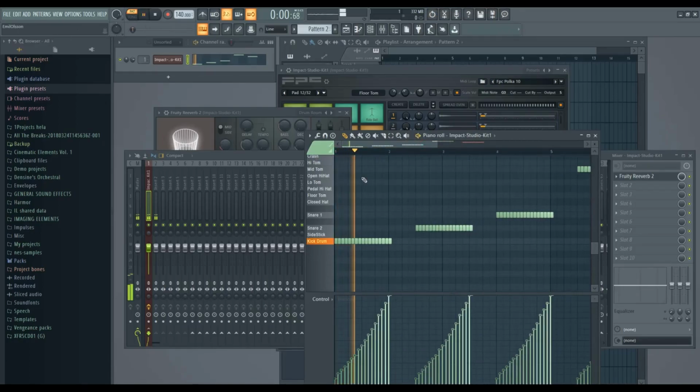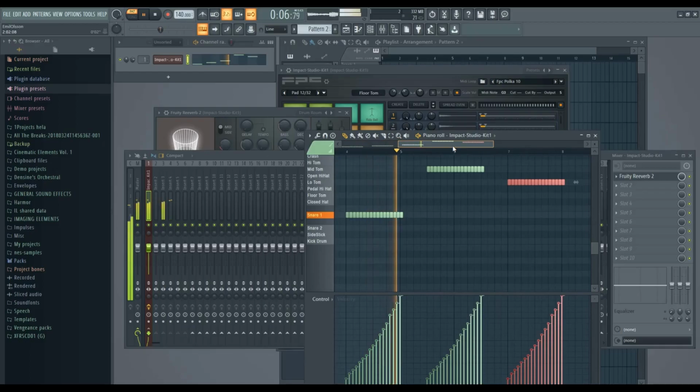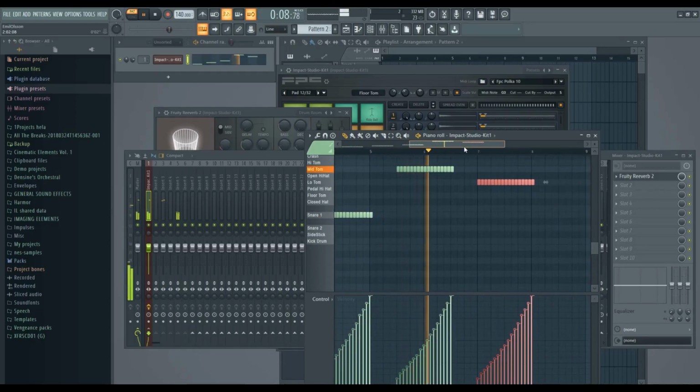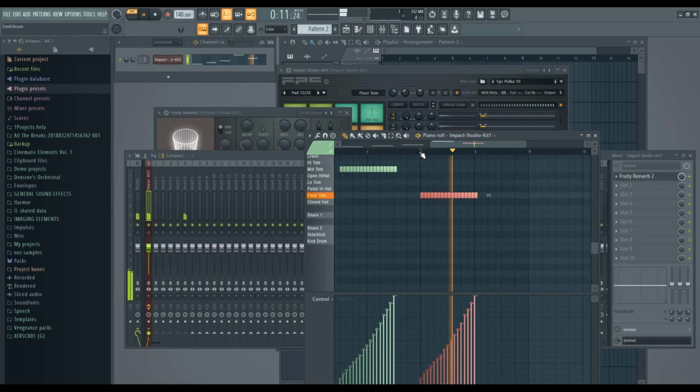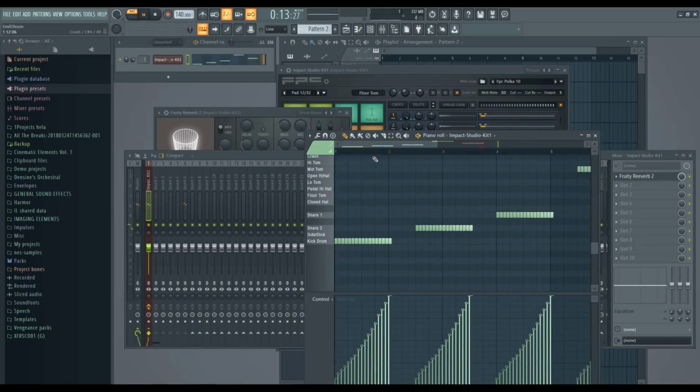Here we can first hear that the samples switch between velocities. And here we can hear that it also switches samples on the same velocity.